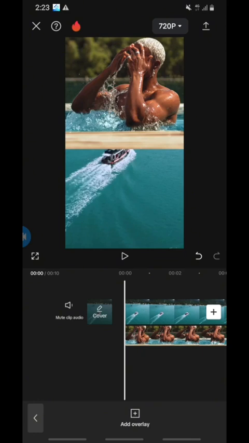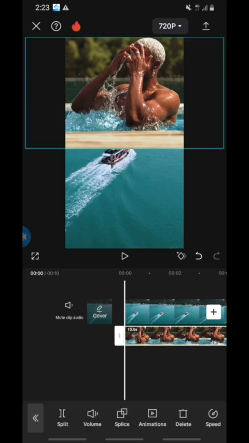You understand? You want to make your video very engaging. Now what we are going to do is to add animation to this. Are you getting this now? We're going to add animation to this particular video, the one where the guy is in the pool. So we click on it, and once you click on it, it will activate the features below.